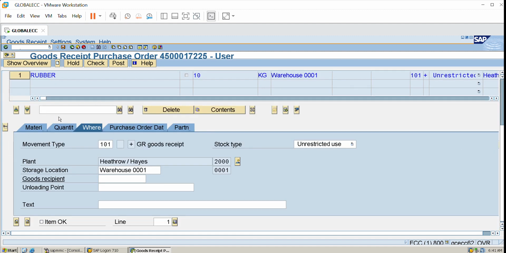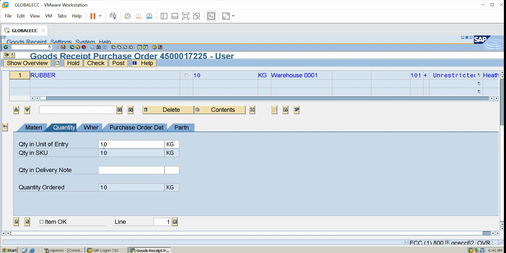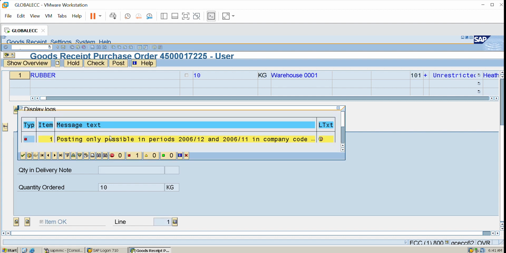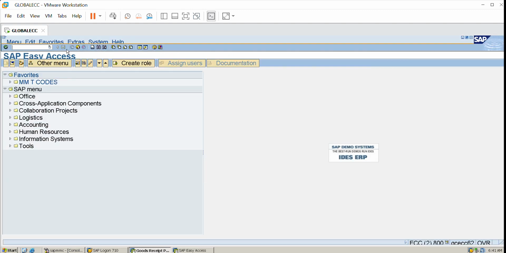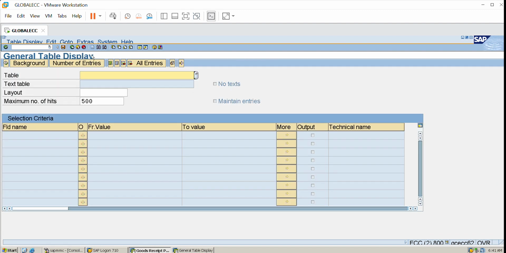Okay, so here in the quantity tab, 10 is there, right? We have passed the GR. Posting only possible in, so this error, 2006. Oh, I think we have not done the settings for 2000. So for the posting period, what you will do is go to SE16 and T. MMPV is also there, but since 2012 we need to do the changes.